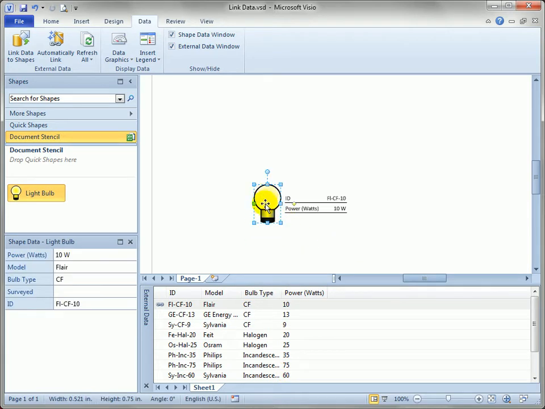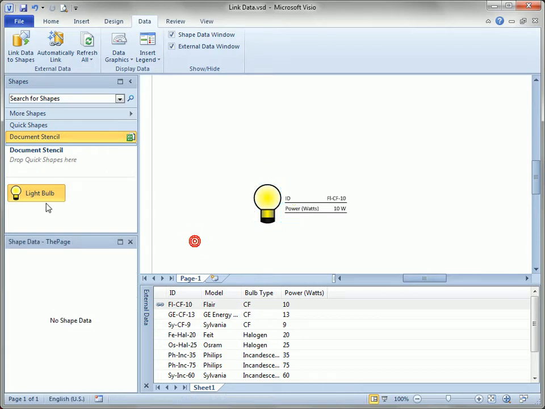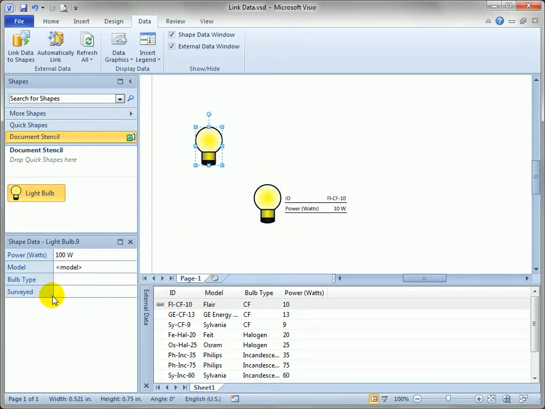So if we select the shape, you can see that there's the ID, and we've got the power right there. Now you'll notice that Visio actually added the ID field for us, and that's what data linking does when it doesn't find a label that matches one of the column headers in the data source. So you can see the basic shape doesn't have an ID field, but the linked shape does have an ID field, so that's pretty cool.